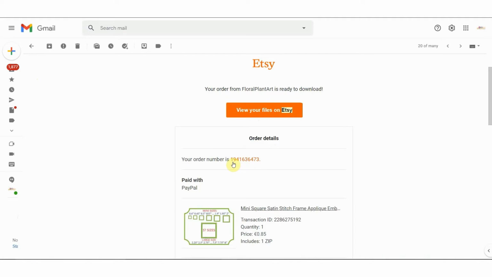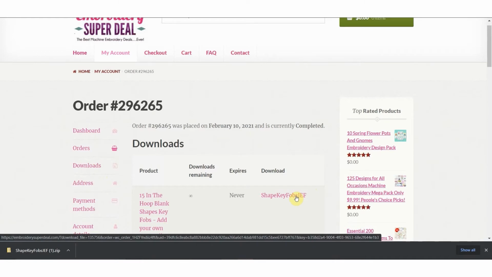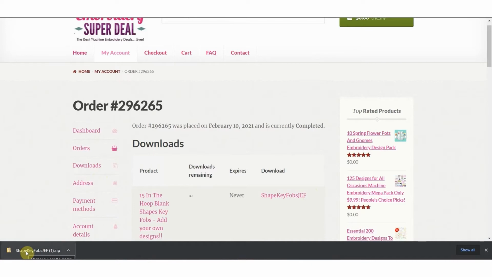Next, we will take another example, this time Embroidery Super Deal. I love this website for embroidery bits and bobs. I will encourage all beginners to subscribe to this website. It's only $20 for the whole website and you don't have to pay anything more. I am not in any way affiliated to them, but I think this is a good website.